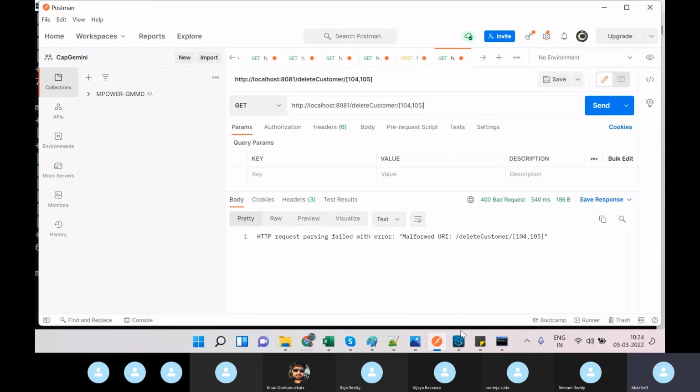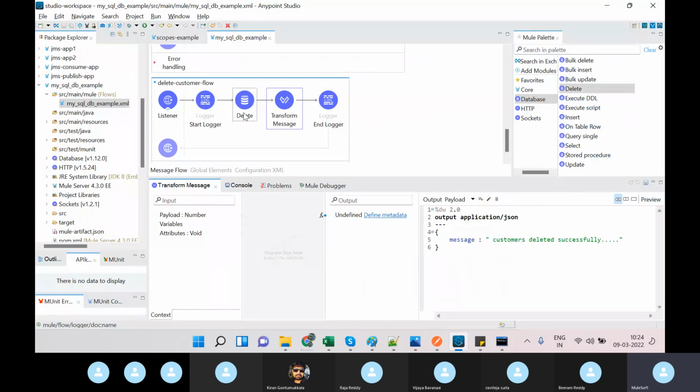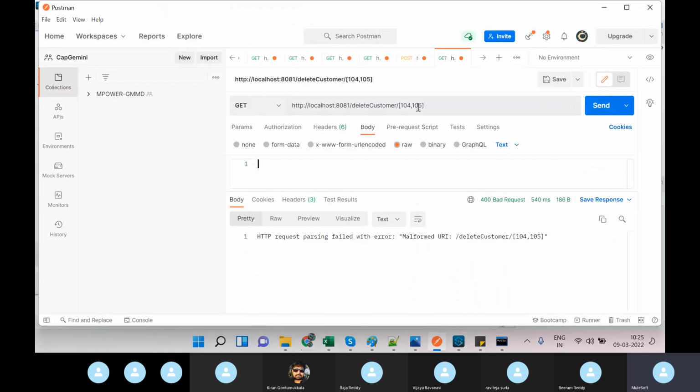So in this scenario, instead of sending a query parameter, if you send it as part of the body, then it is very good, I think. Okay, as part of the body, raw text. And also, one more thing, this delete will not support it. Here you need to use the bulk delete, then only it will support. Most of the time people will delete record by record; multiple records they will not delete.